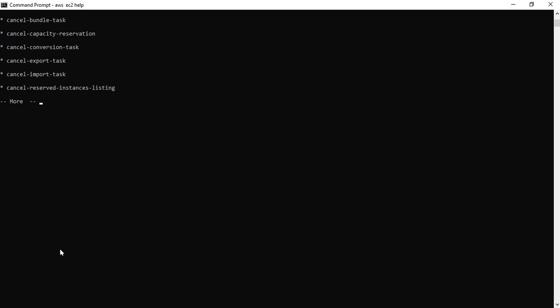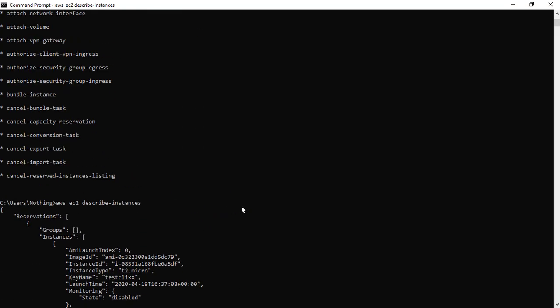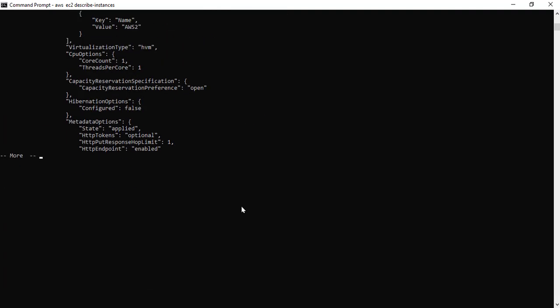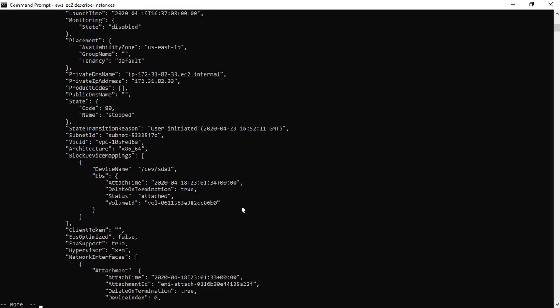So you have almost all the options, but I know exactly what I'm looking for. I'm going to use the describe-instances option. It's going to give you all the details about your instances in the AWS environment. Right now it is giving me the output in JSON, with all the details about the instances that I have on my AWS account.